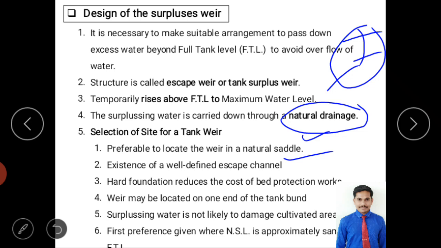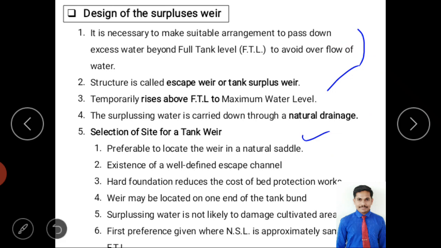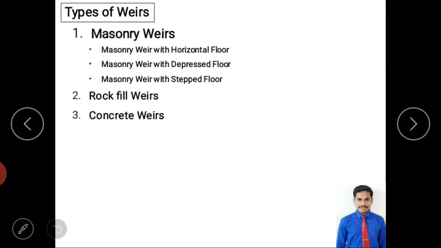Instead of a bund, it has some lesser holding capacity to natural conditions. So when you get a natural strong place at the same elevation as the full tank level, we can provide a weir at that place. Next, site selection is very important, and a very important part of the bund. So next we'll study different types of weirs.